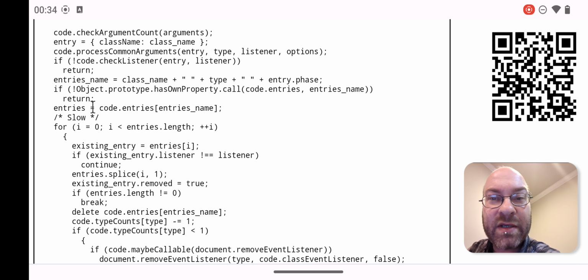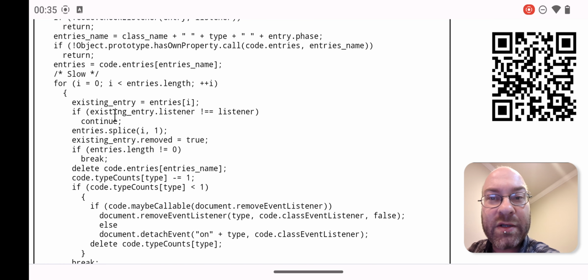Otherwise, there is a registration with some of that same combination. And so I'll fetch it from the code.entries and store it to entries. And I'll do a slow search through each one of the entries in the array. I'll get the existing entry. I'll check if the existing entry's listener is not equivalent to the current listener. Then we'll skip on to search the next entry. Otherwise, it is, so it's time to remove it. And I'm going to use the splice technique for arrays to remove this element from the array. And that'll effectively deregister the event listener from future event handling duties.